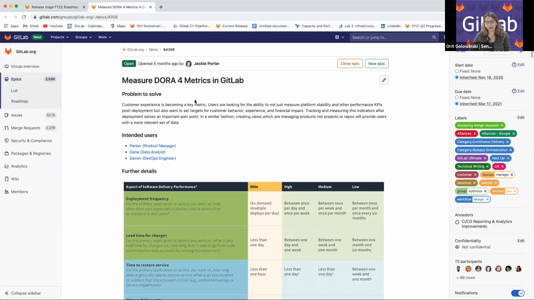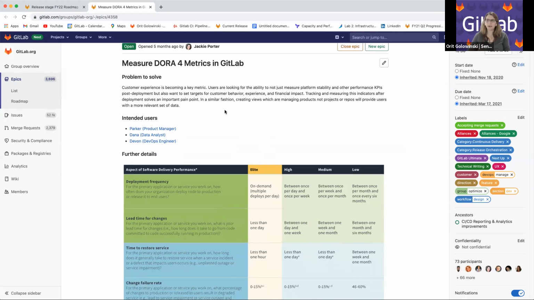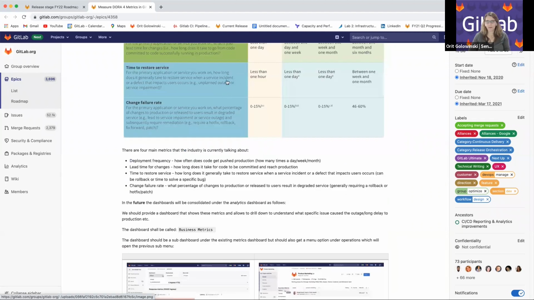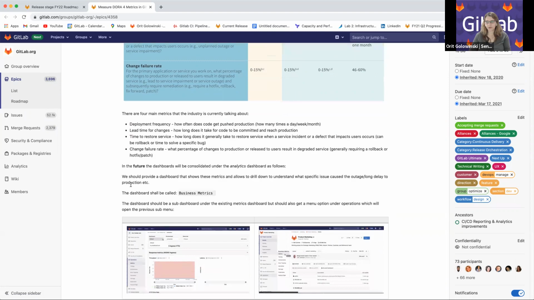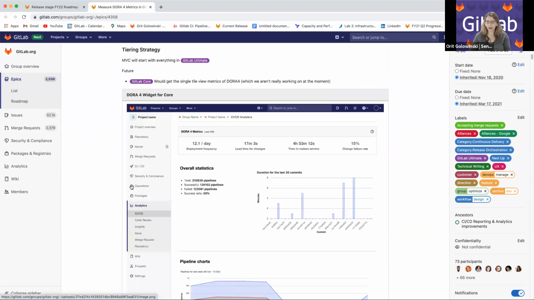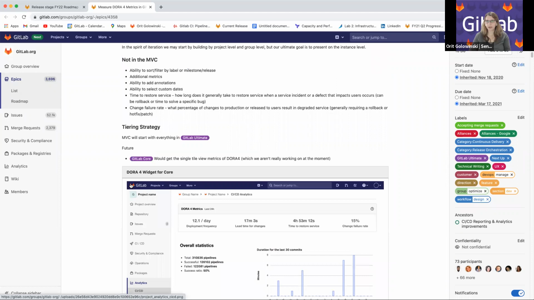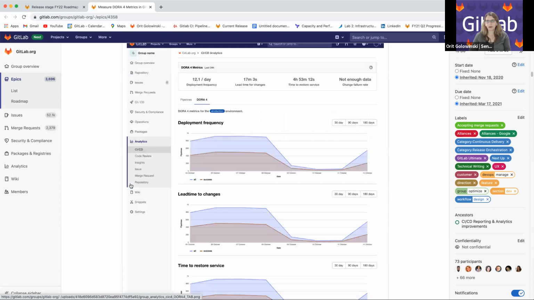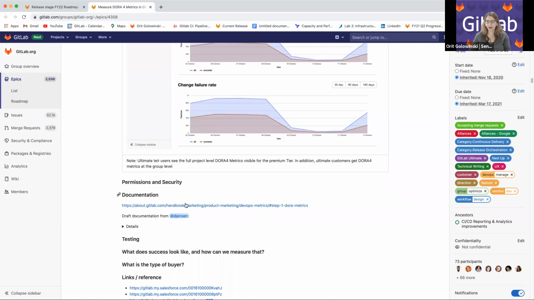DORA 4 metrics are the industry standard for measuring your DevOps lifecycle. It mainly measures efficiency and stability. What we want to do is make it really integrated and get these measurements and metrics inside GitLab. So what we want to measure is deployment frequency, lead time for changes, time to restore service, and change failure rate. I wanted to quickly show the Figma file that describes what we want to accomplish for the MVC.